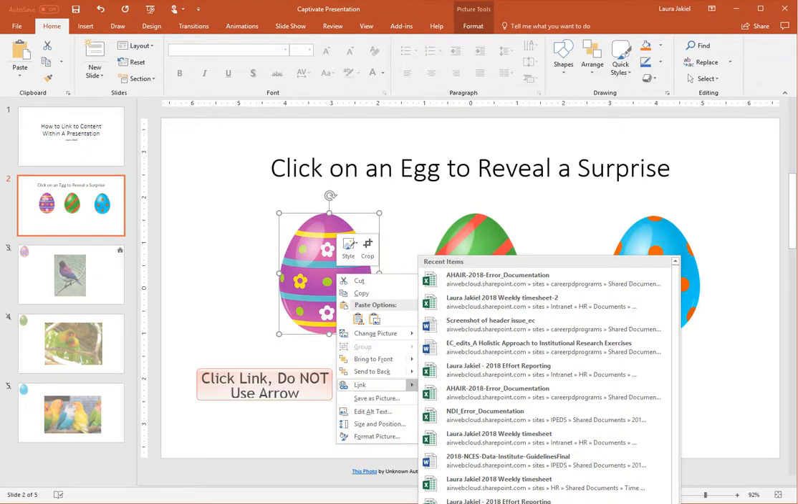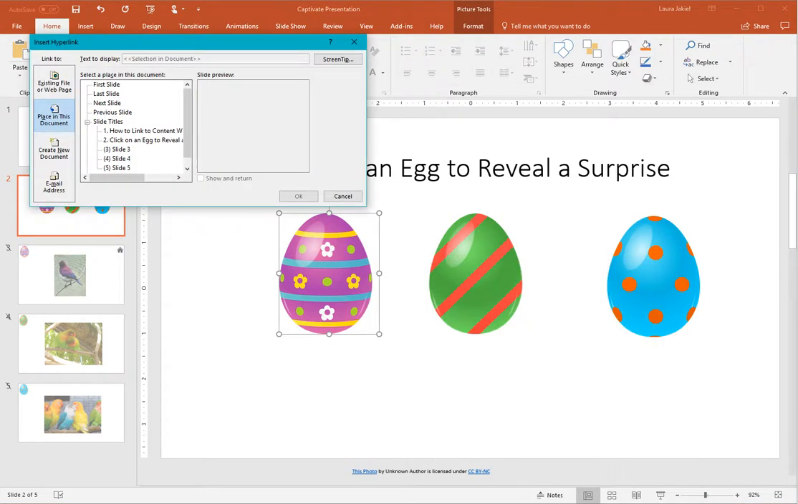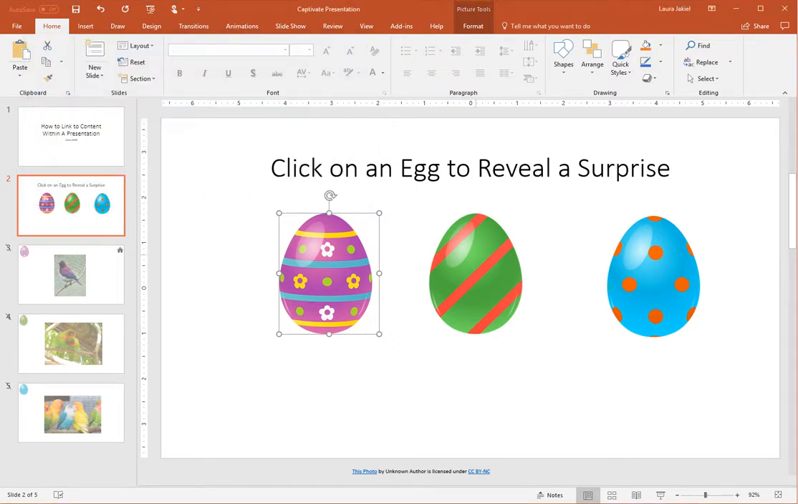Don't hit this because this is not very helpful to you. You just want to hit the link in general. And now you see we have this dialog box that's appeared. I'm interested in a place in this document, specifically slide 3, and I make sure it's slide 3 because I've got the right egg appearing on the slide. Hit OK, and then you're done.